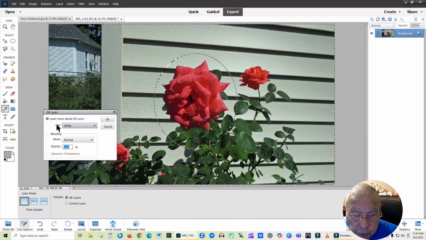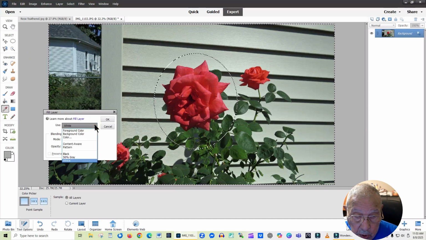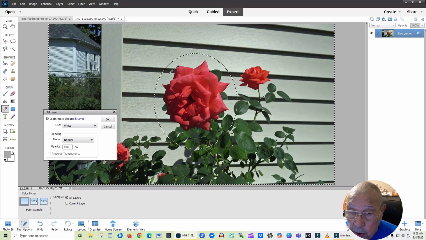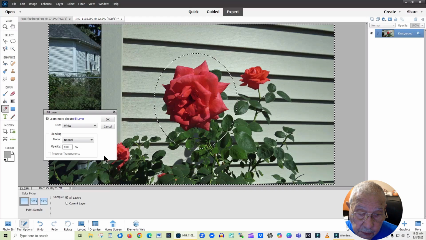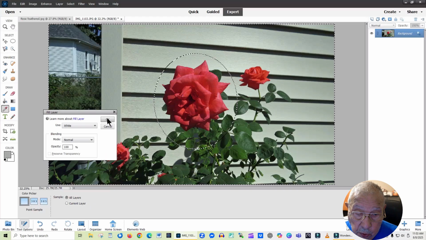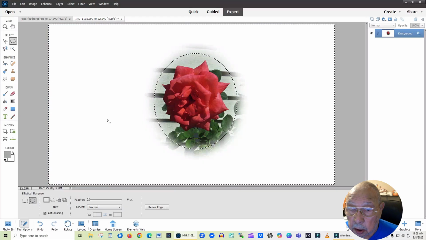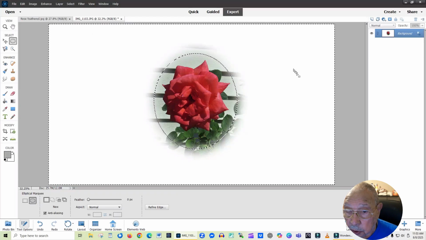It brings up an option here where you can choose foreground, background, color, any color, content aware, pattern, black, 50% gray, or white. I've chosen white for this demo, but you can experiment with different colors. And hit the OK, and that washes away everything except what's in the circle and just the feathered edge.